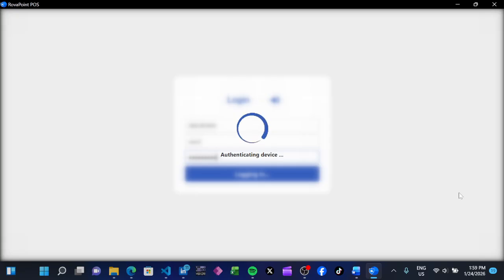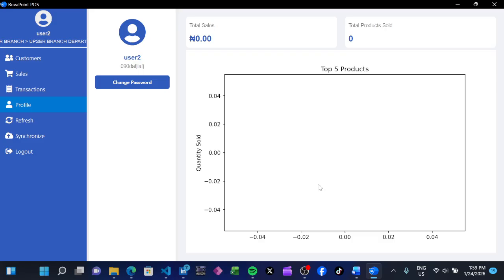So immediately when you log in as this user, my internet connection is off. Oh, it's still on. Okay, it's taking a while to log in. It actually uses internet and our API to log in. All right, so for this guy, you can see he hasn't sold anything.